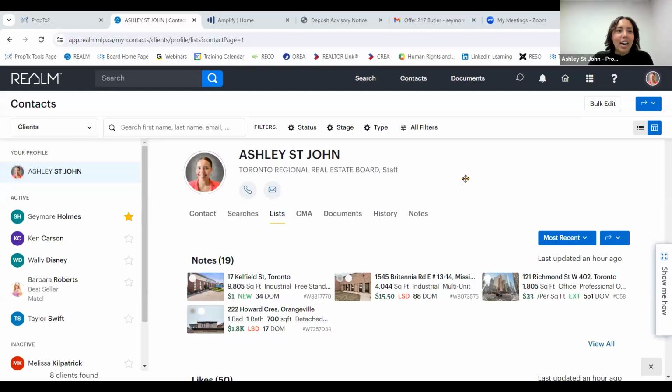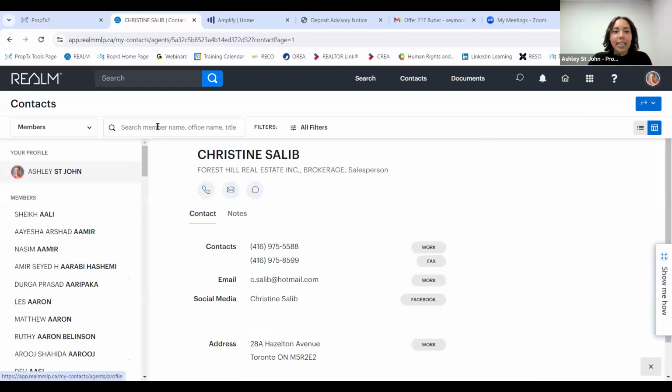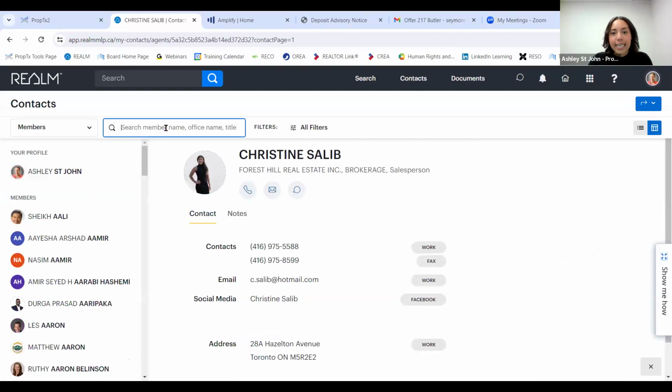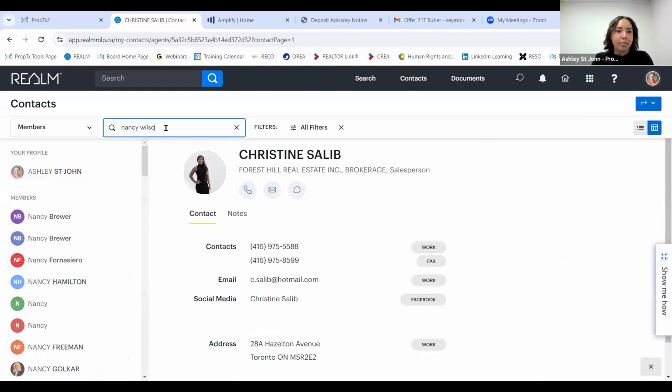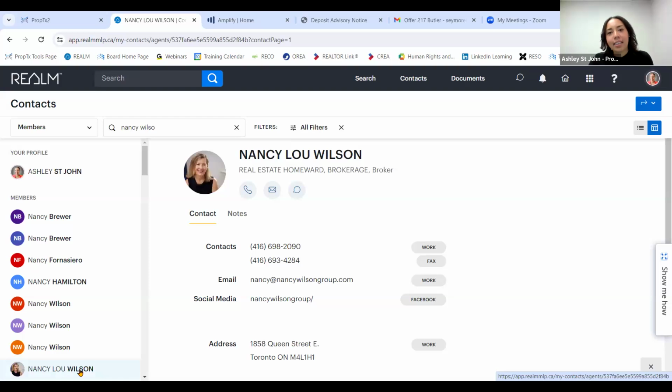Fantastic. I go into contacts in Realm, and then you'll notice over on the left-hand side, it says clients at the top. You can change that to view the member roster, which has all of the PropTx users in the system. So I can say members here, and then I can use the search filter up at the top of the screen to search for someone. And then when I find the salesperson I'm looking for, I can click on their profile, and there's their email and their phone number and everything like that, which is really helpful.